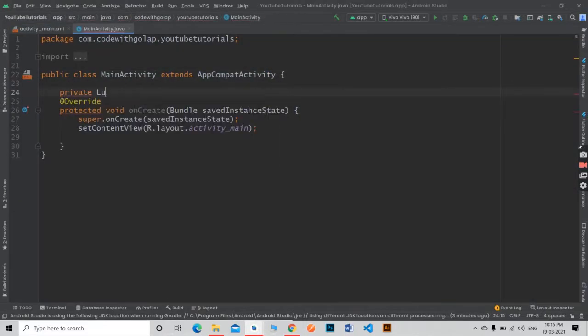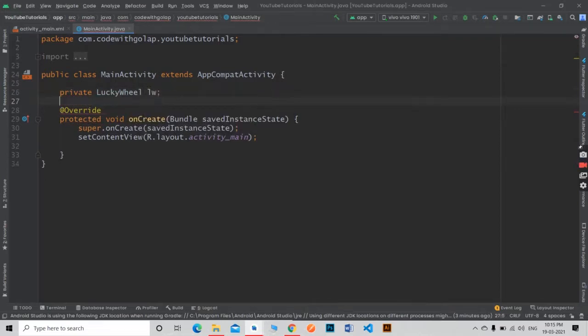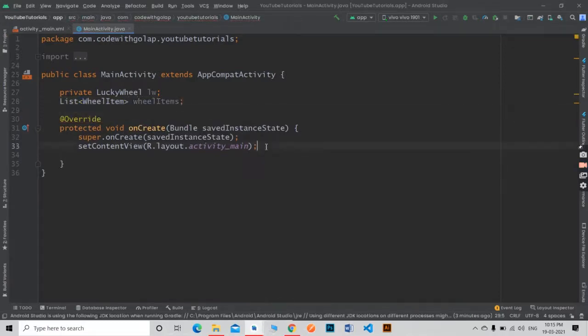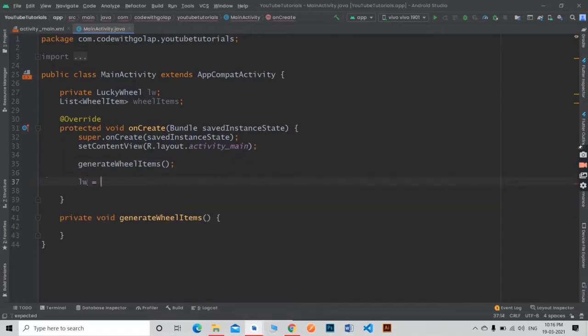Now add our functionality in the main Java file. First initialize our wheel and create a list for the wheel items. Now create a method for adding the wheel items, where we add our drawable files and names. We will generate it later.